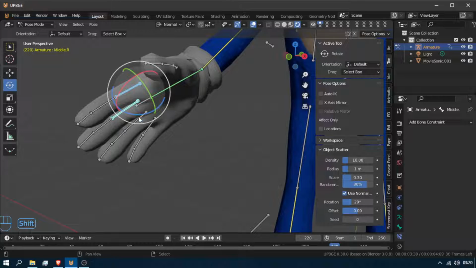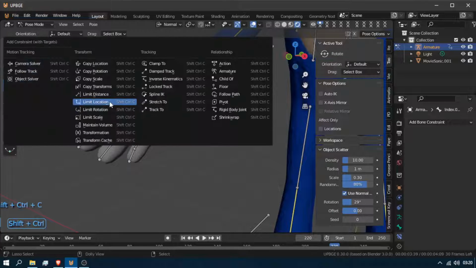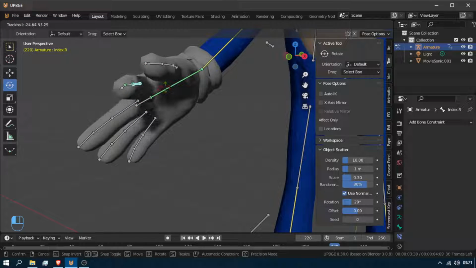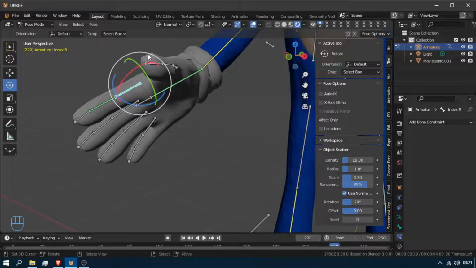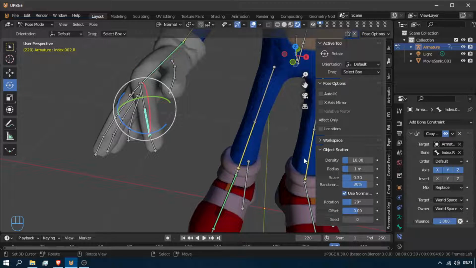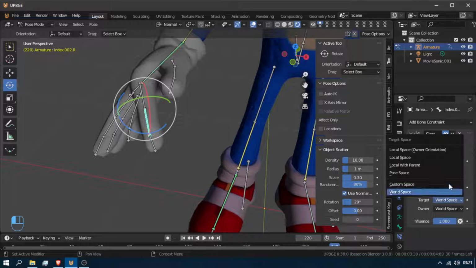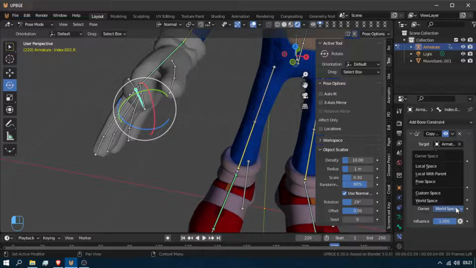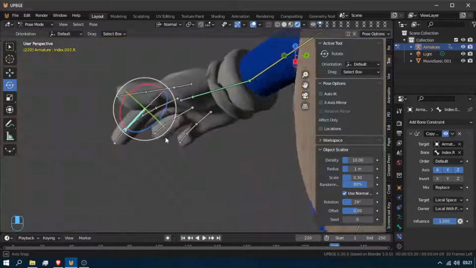So I'm gonna start with these. You select this one, then you select this one, then Control Shift C and copy rotation. What happens when you do this, it's gonna copy the rotation of that bone, and for some reason, there we go, and make sure you set this to local space and the other one to local with parent, if I'm not mistaken.